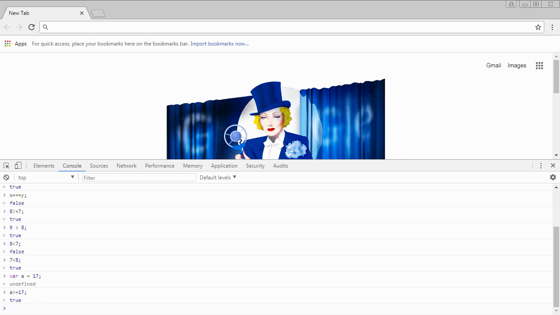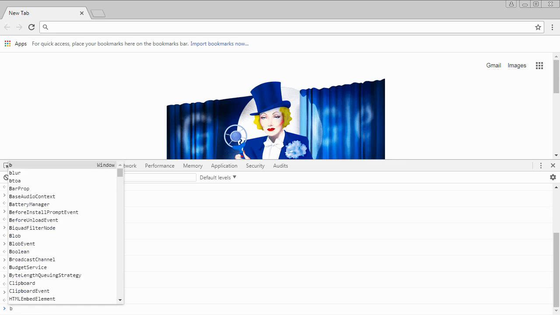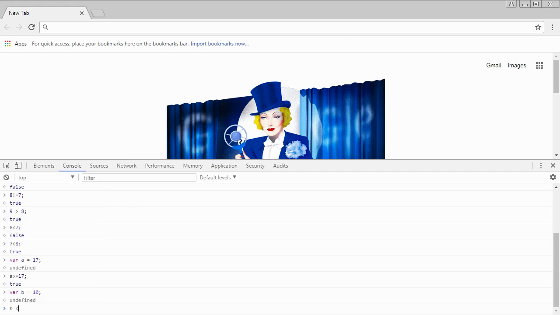If I create another variable, say I create a variable b and assign it a value of 10, and I want to check the comparison, so if I say is variable b less than or equal to 9, that will evaluate to false because b is 10. So these are basic examples of comparison operators.